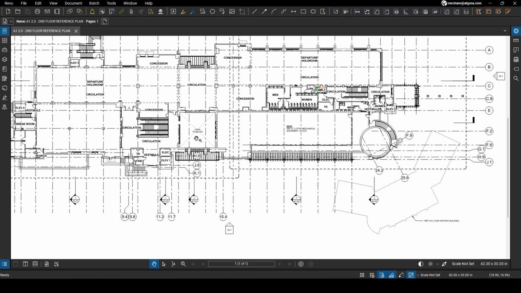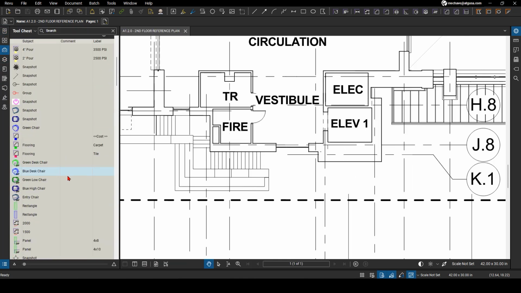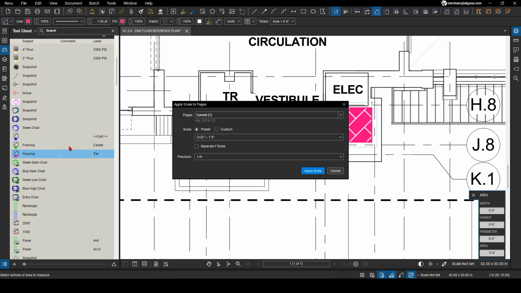Alrighty, so I have this PDF set already open. We're going to go through and quickly place some of our already curated custom markups. And if you haven't checked out my flooring estimation previous one, go through and check that out.